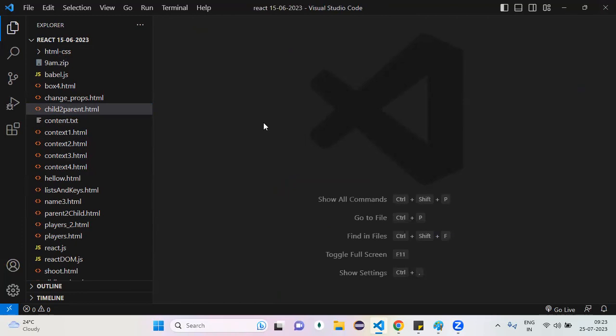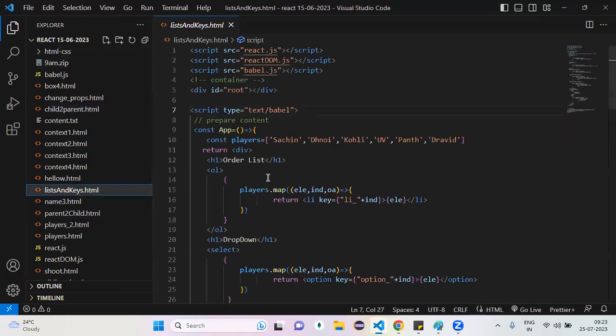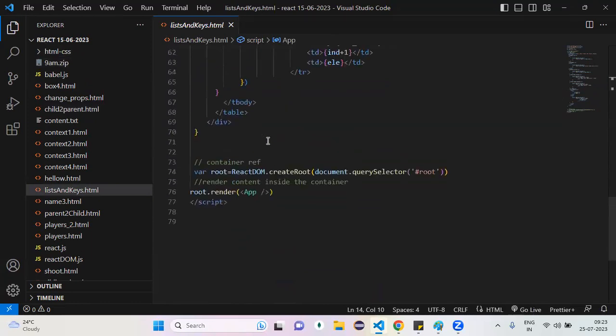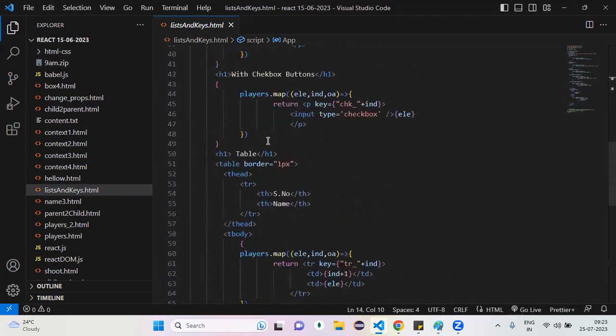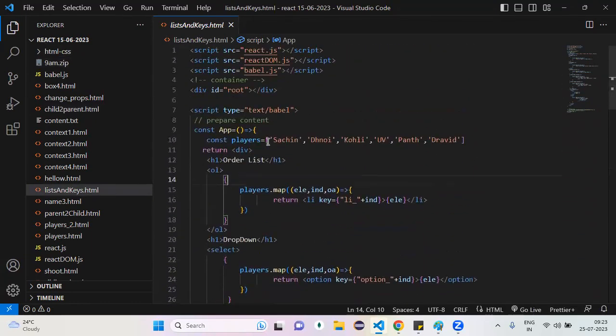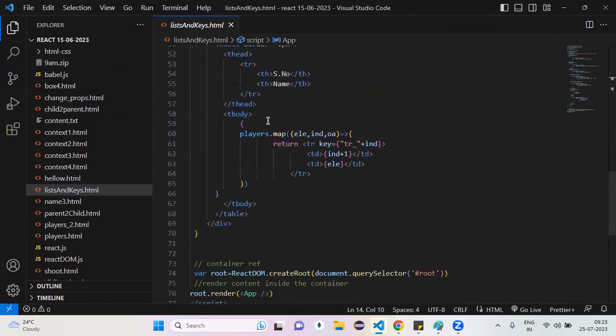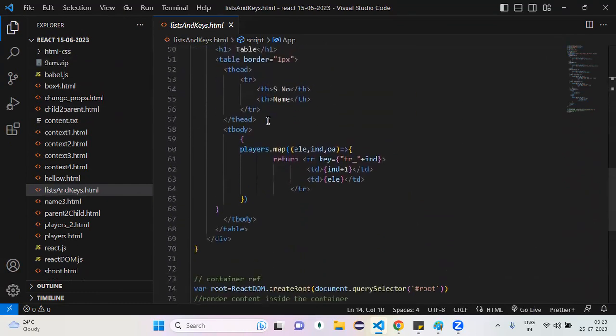Shall we move to the next topic then? Our next topic is lists and keys. Did you prepare this one? Did you try it from your own end? Okay, just try it. This is very, very important.